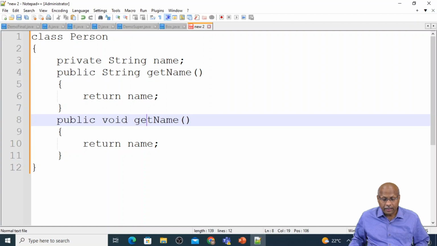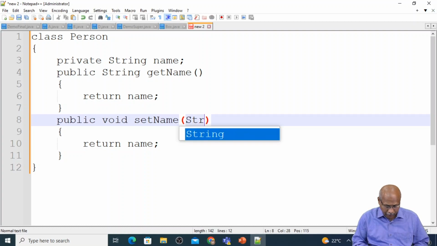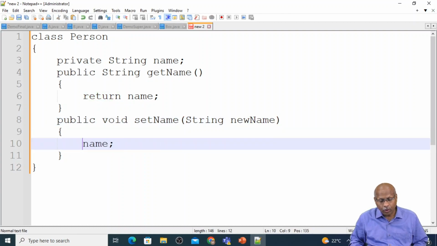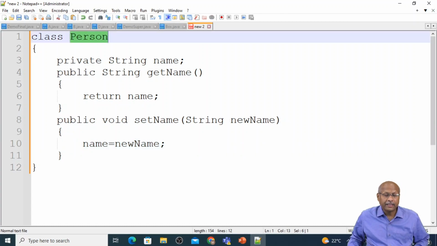So here I will write set. What are you setting? You are setting some new name. So I will add one parameter, the new name. It is my additional parameter, passed in from outside. This value I will assign to my name, because my goal is to assign or modify the value. name equals newName. So automatically my new name is assigned to my private data. This is my Person class.